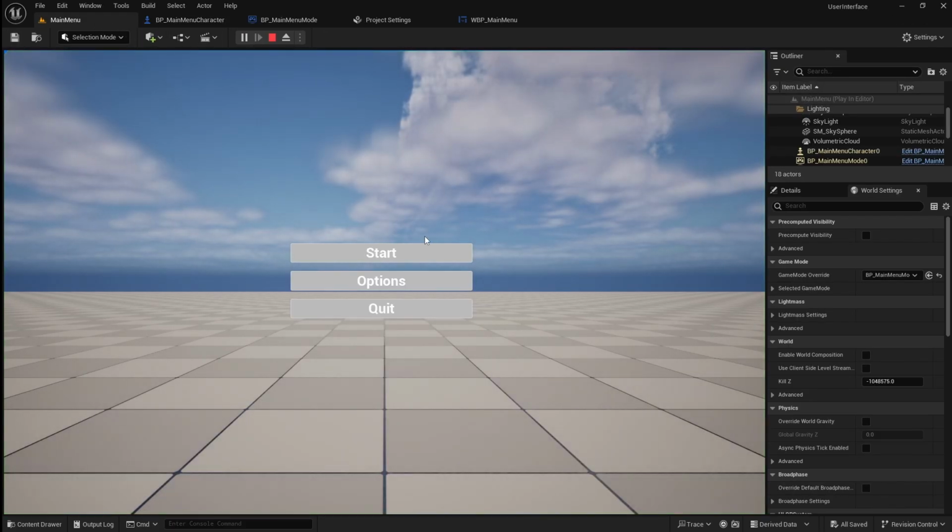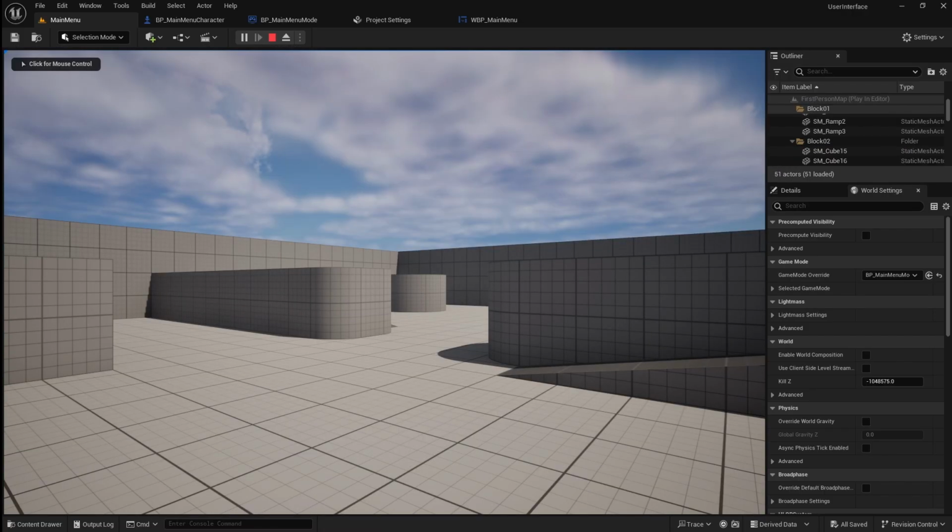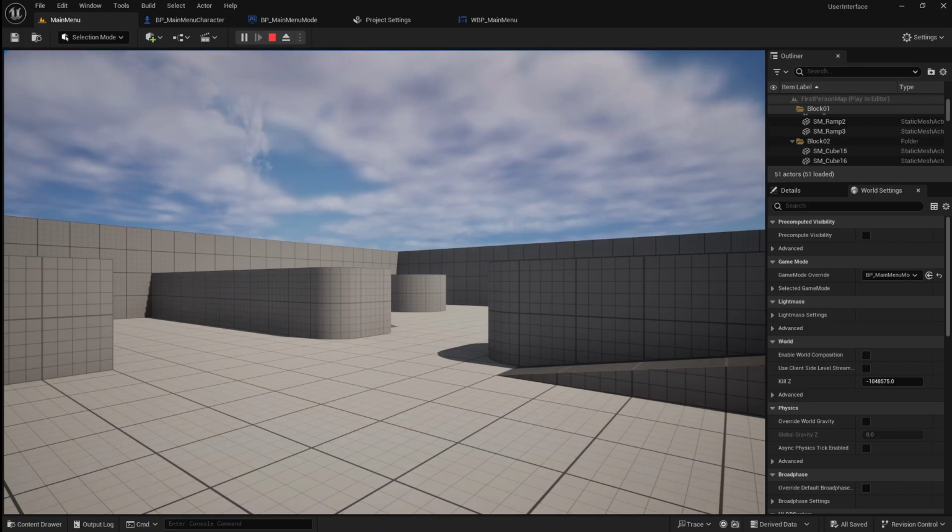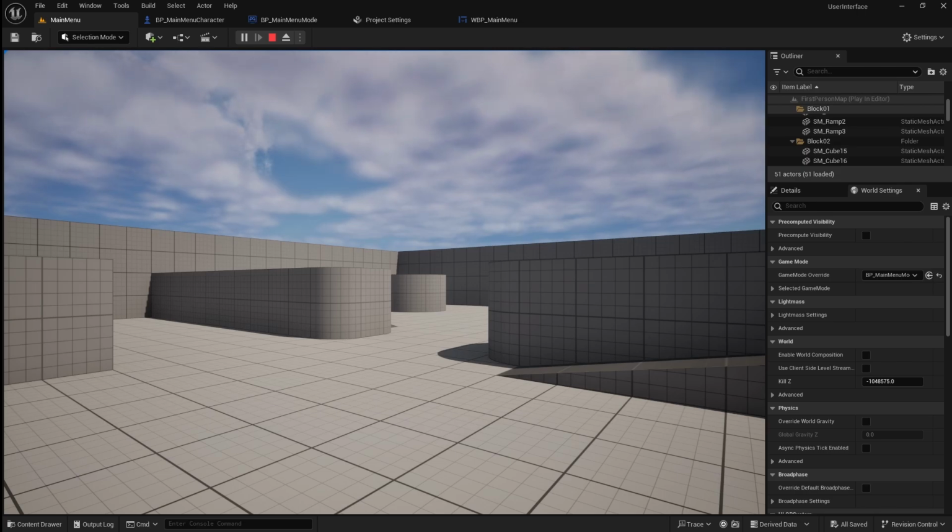When you press play, the main menu should appear on the screen. If you press the quit button, you'll see that it exits you out the game. If you press the start button, it will open your main game level. You may notice that your player is unable to move. This is due to the input mode still being set to UI.